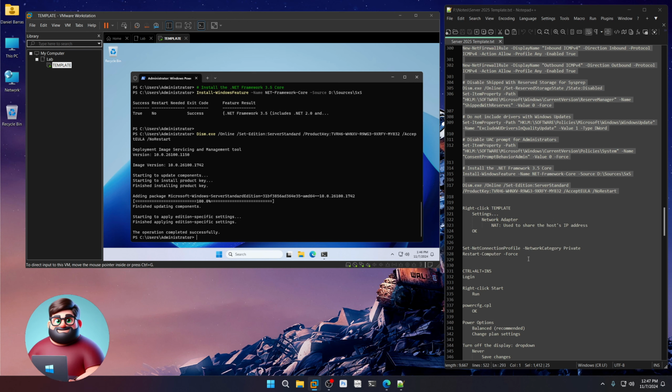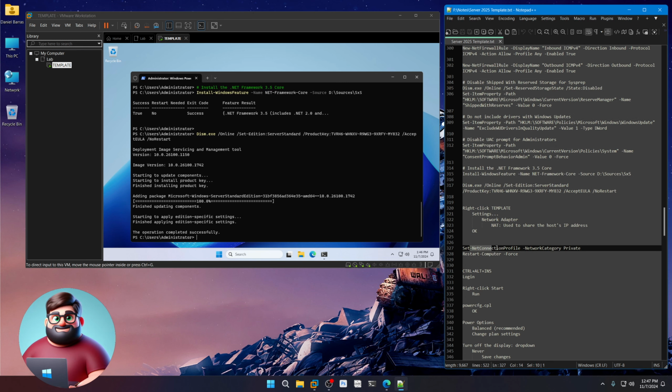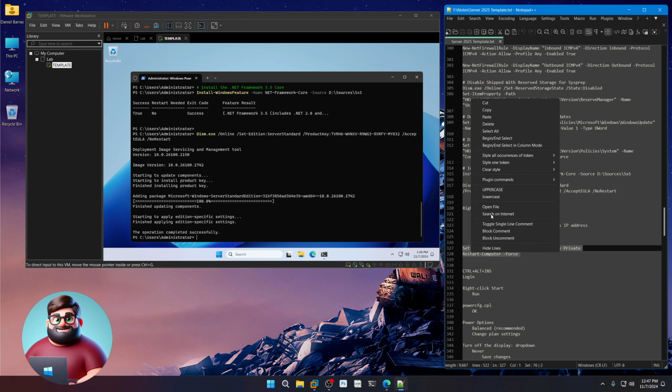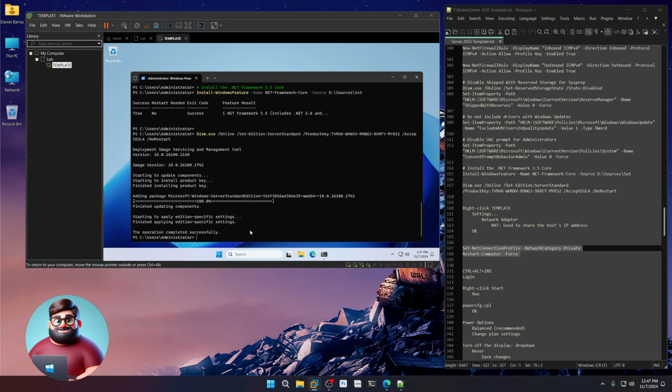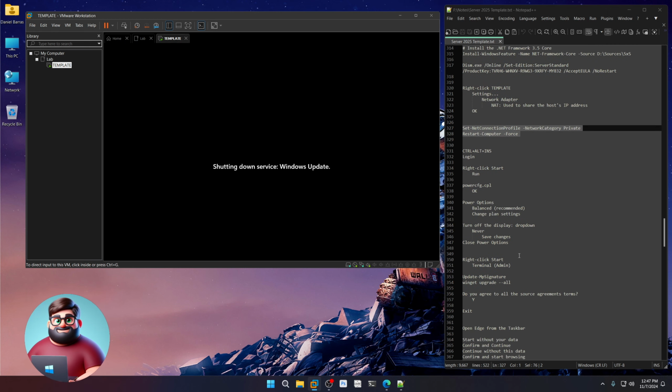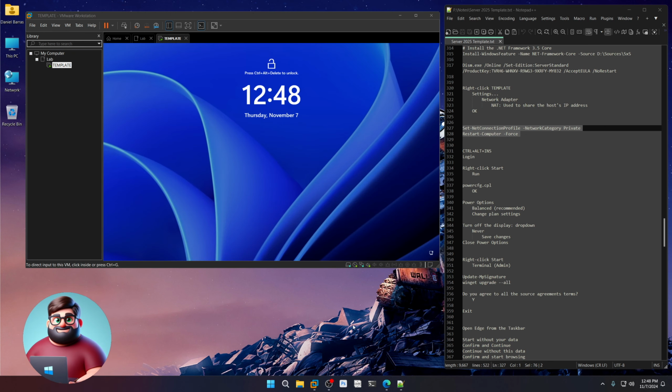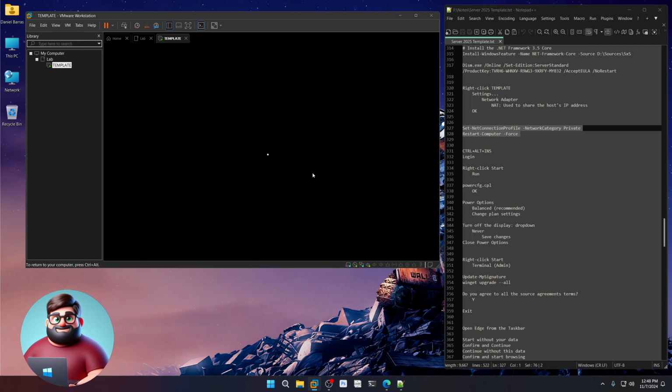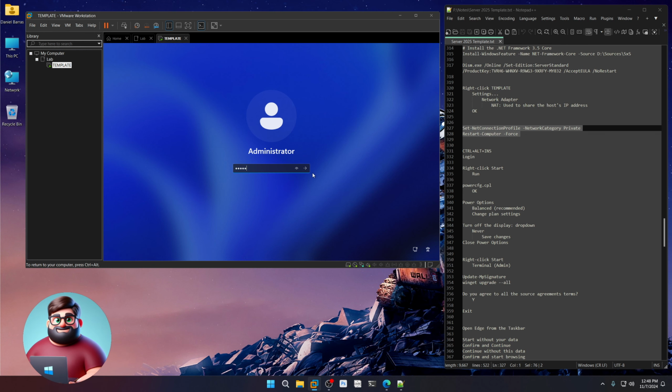There we are. And now what we're going to do is set our network connection to private and restart the machine. So copy from 329 up to 327. Paste that there, paste anyway, and there we are. I'll come back when that's at the logon screen. Okay, and we're back. Let's do Control-Alt-Insert and log back in.